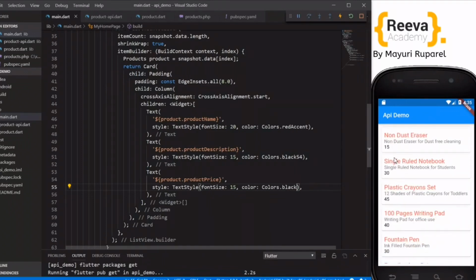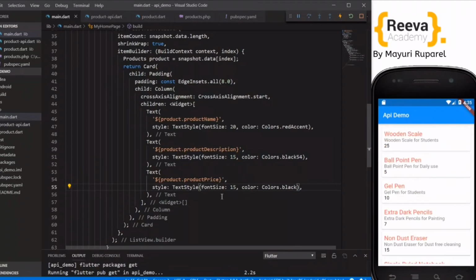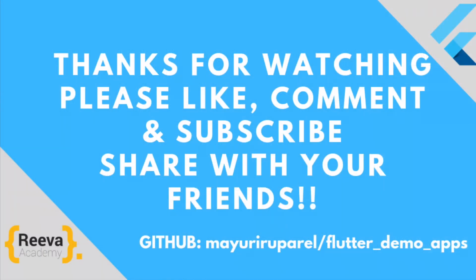Okay, so I hope you understood the concept of making an API call to fetch the records from your SQL server and display it on your Flutter application.